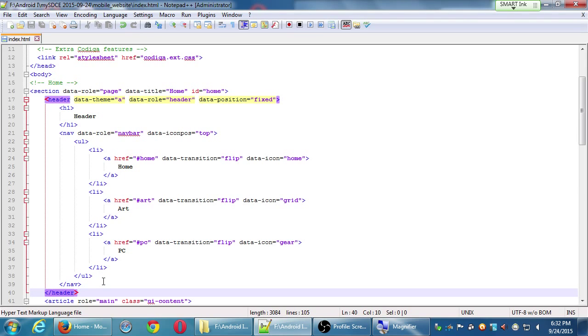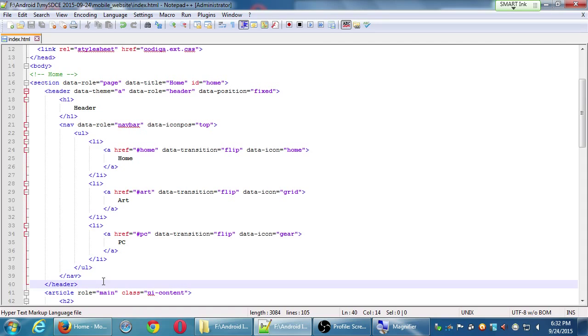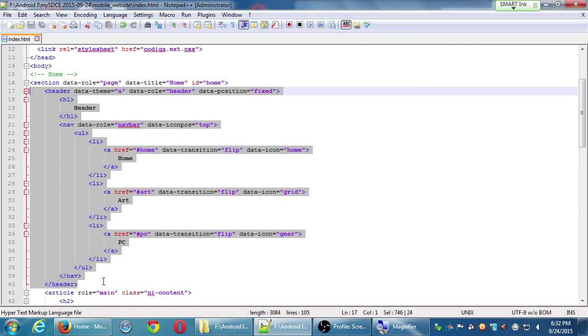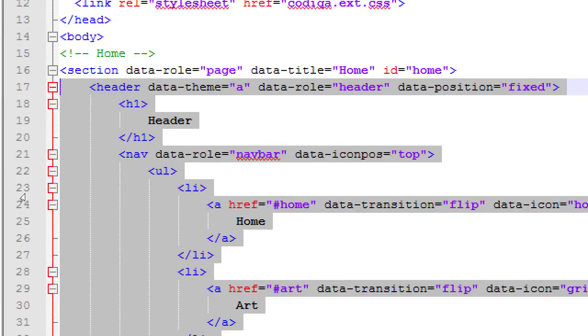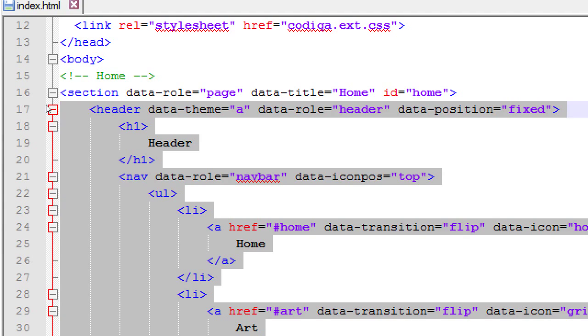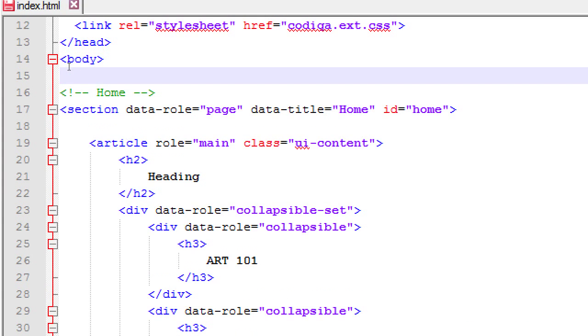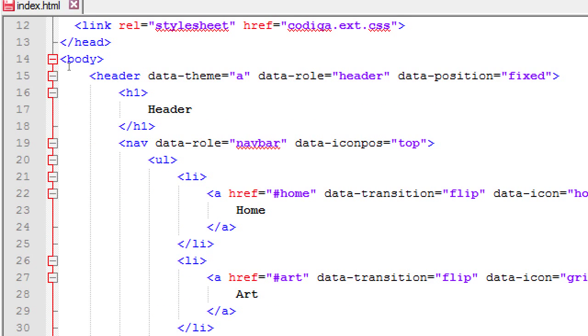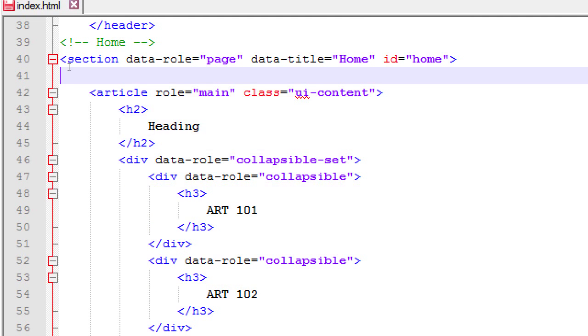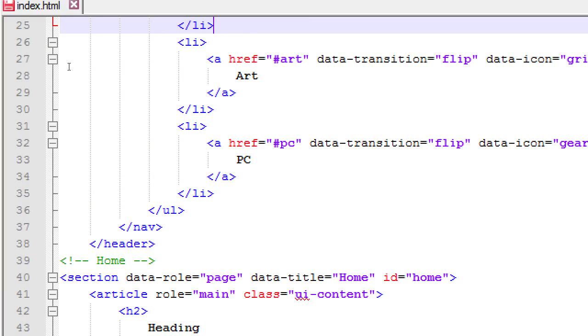This whole header block, for mine it's from line 17 to 40. This whole header, I'm going to cut it and paste it before the section of home. So from about line 17 to 40, which is all my header. I'm going to cut that and paste it above home, outside of the section. Header is outside of the section. It's going to be independent of the page that it's on. This will work out better for us in the future.